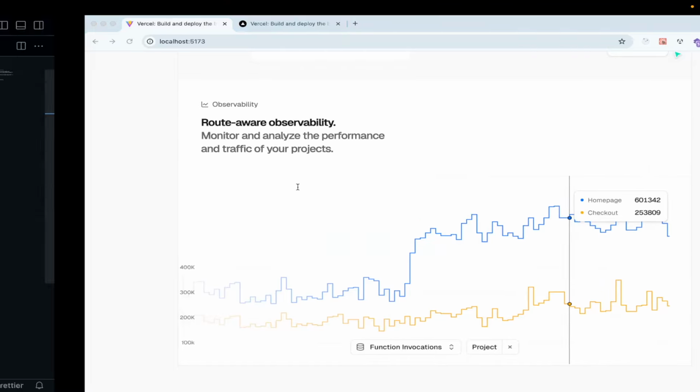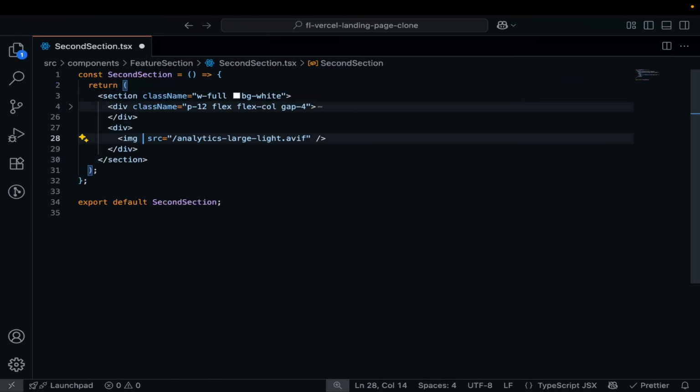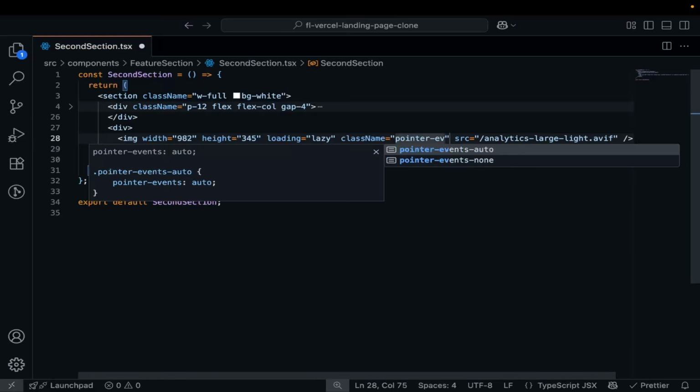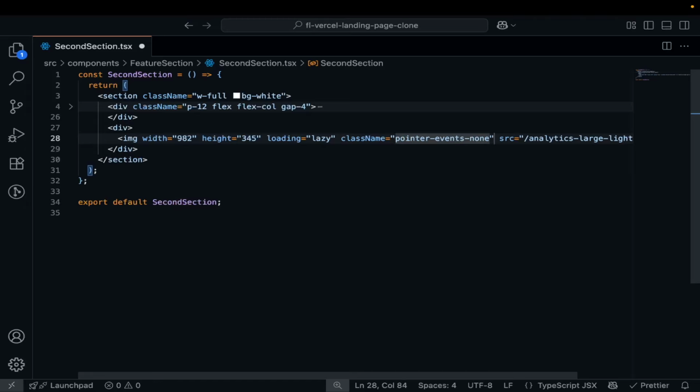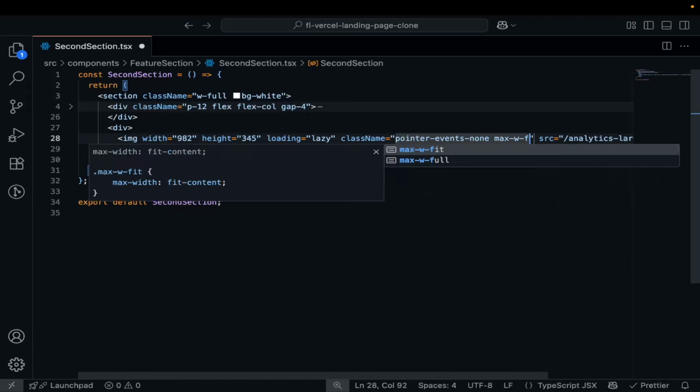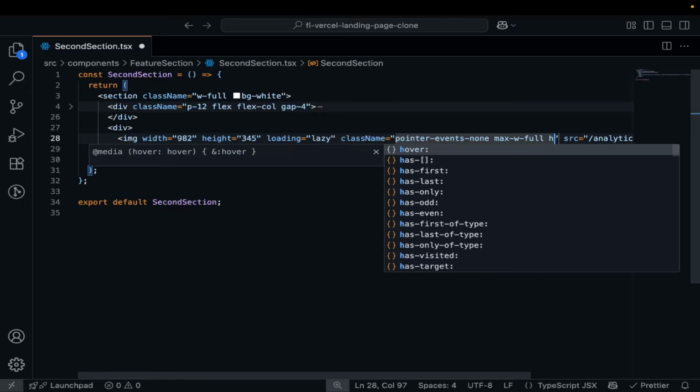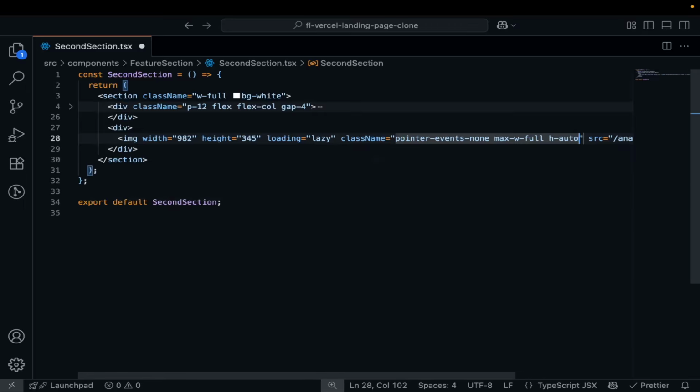Let's add the width and height as well. So width 982, height 345. We will also add loading lazy. Let's add some class name, pointer events none. So pointer events none means the user can't select this image. Let's give the width as 100%, max width. Let's give the height auto.